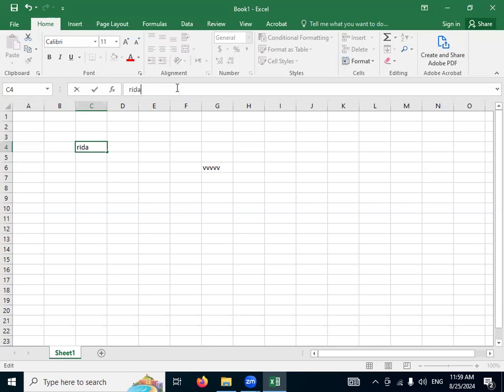And the next, here, this is basically the fx box. This is basically the formula box. But when I'm typing something, it will display whatever I have written in my cell. It displays that content.